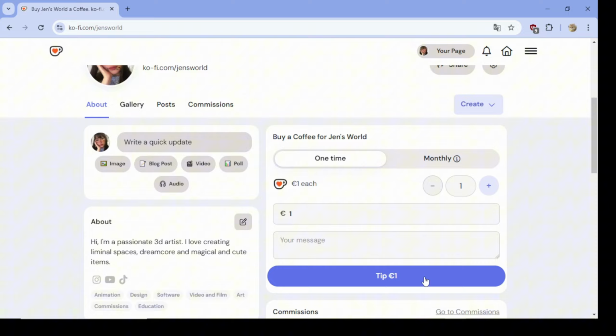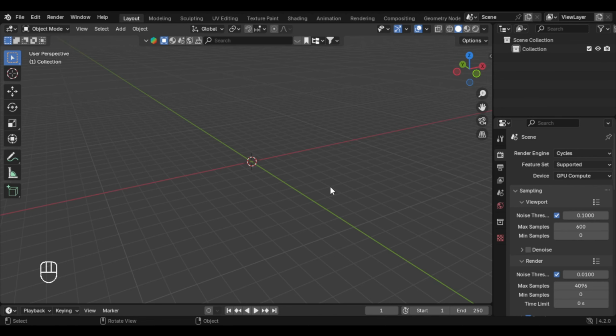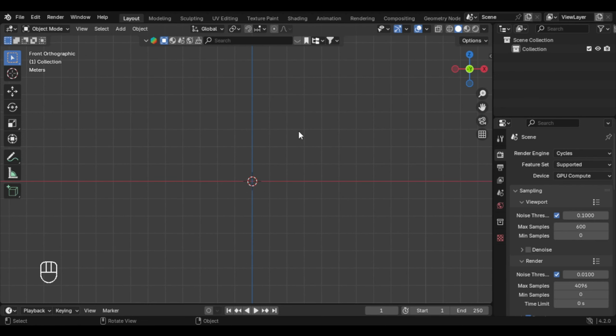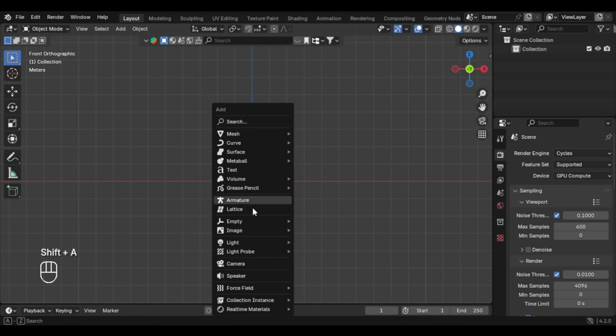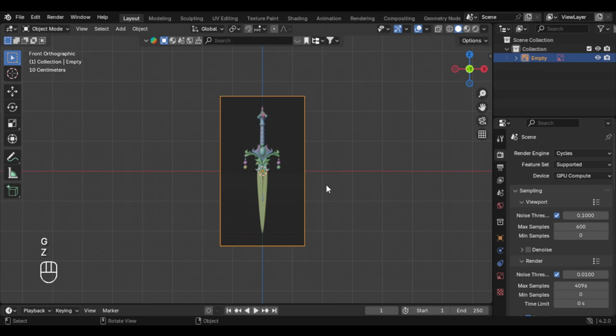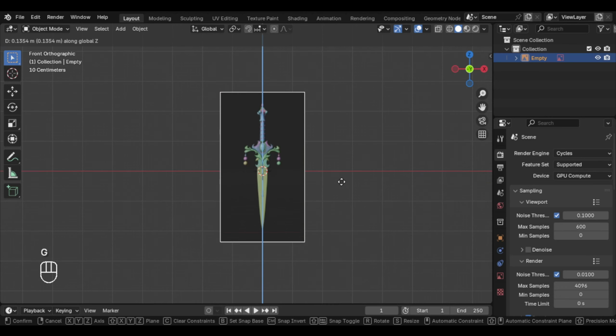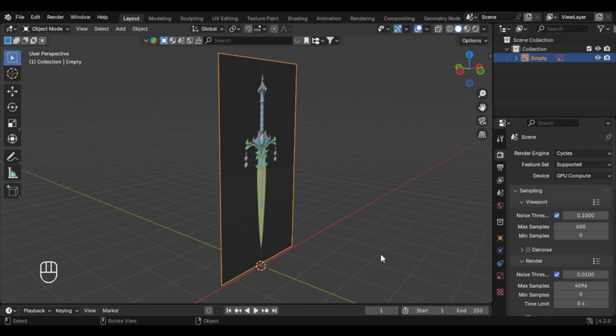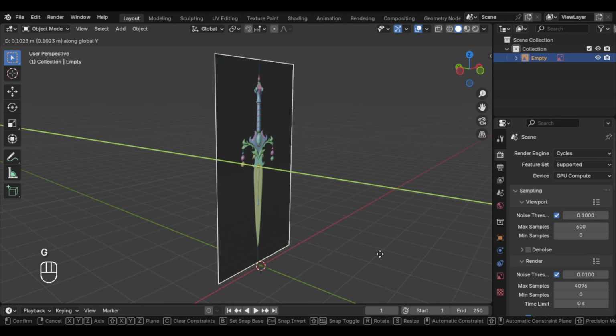So let's get started. Let's first go into front view, so by pressing 1. And let's open the reference image. You can find it in the description below. So Shift A, image and reference. And once you have it in your scene, we can just bring it up like this. And we can bring it a bit to the back, so G and Y.